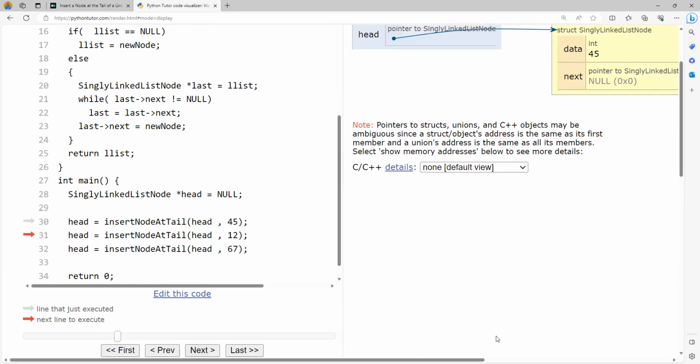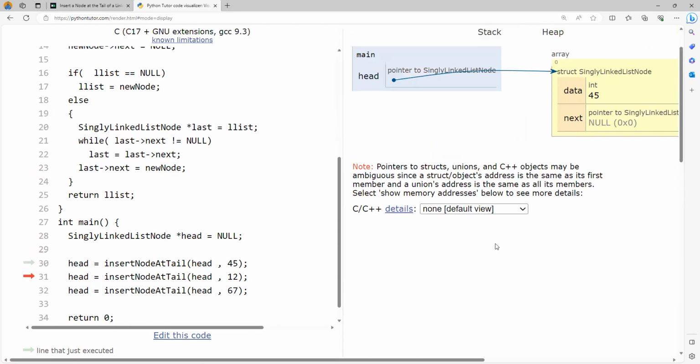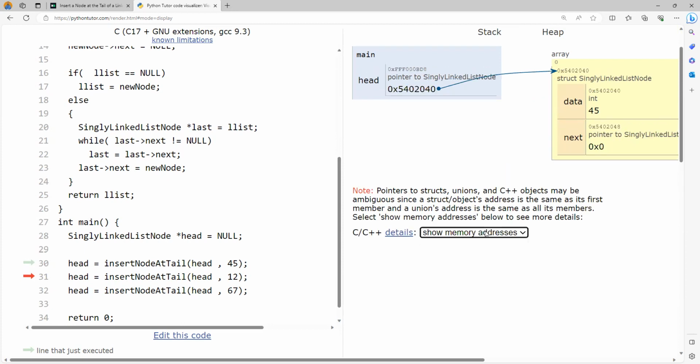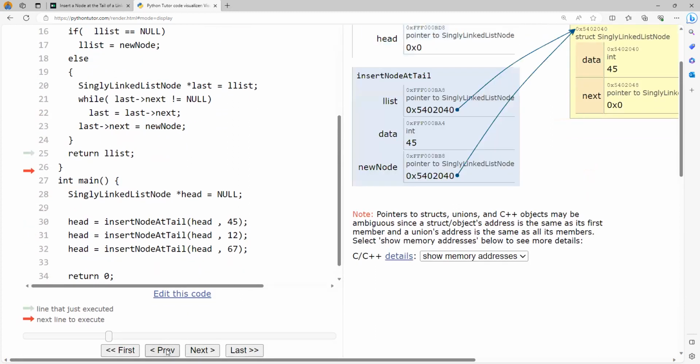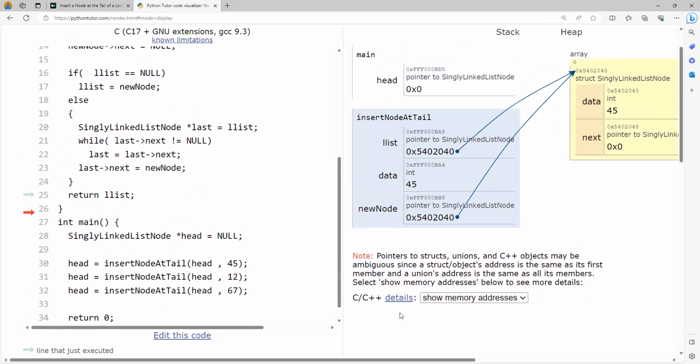So you can just observe. If you want to have a more detailed view with the addresses, you can always see more detail with the help of show memory addresses. One more great thing about this particular tool is you can also go in the previous direction. You can not just step forward, you can also step backward. See, I've moved in the backward direction.